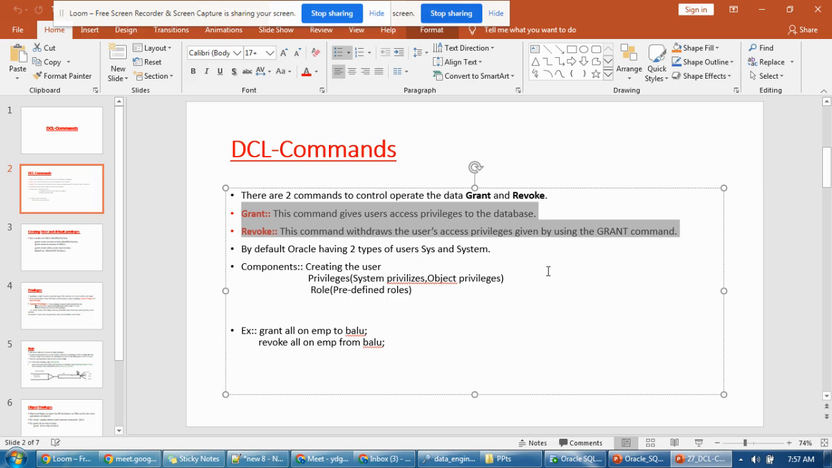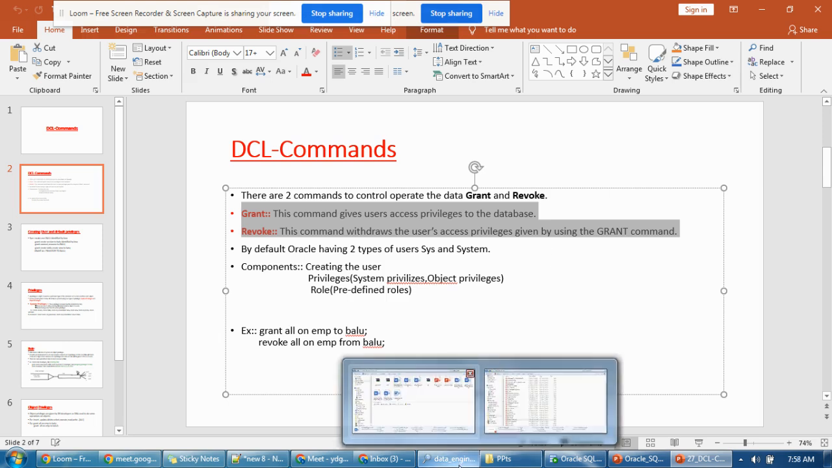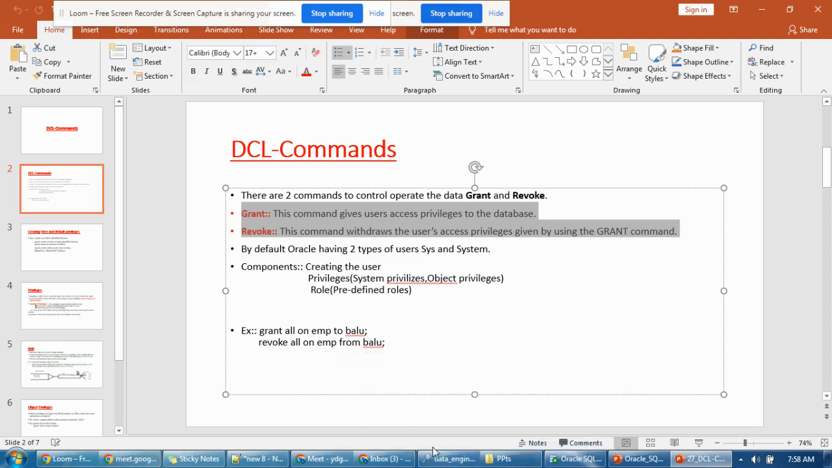If you are creating your own objects, or implementing some applications, and you want to give permissions to the other application users, normally you will give the grants from your side. Let's see how we can create the users and what the privileges are. Privileges means permissions. And role.